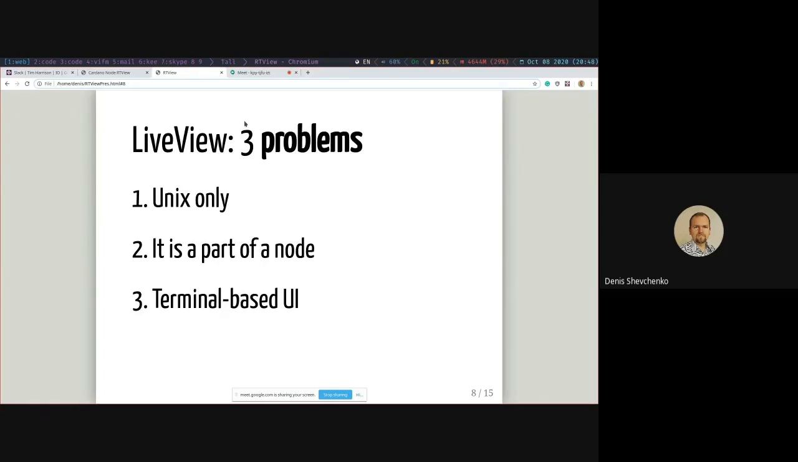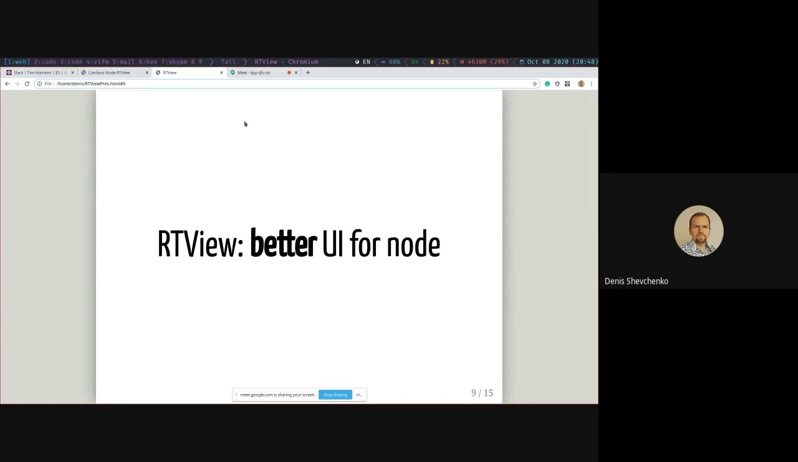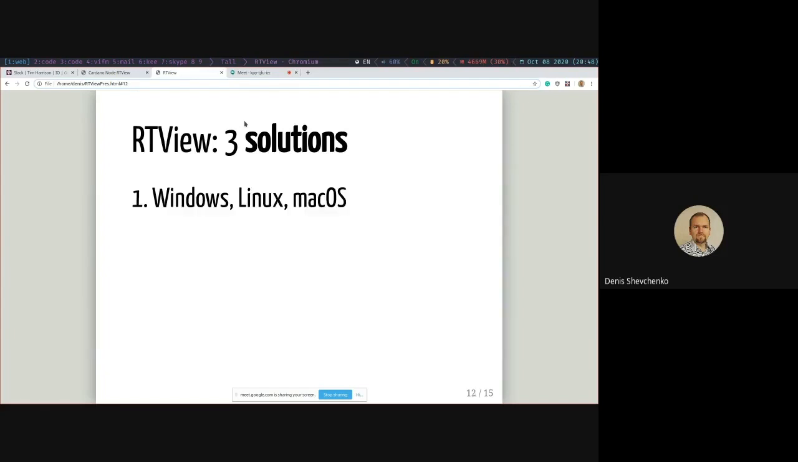So that's why we created RTView. It's a better UI. RTView means real-time view. And all three problems from LiveView have three solutions in RTView. First of all, it's cross-platform. Windows, Linux, or macOS. Just download one single archive, unpack it and run one single executable. That's it. No installation, no building. Interactive dialog for configuration. Very user-friendly.